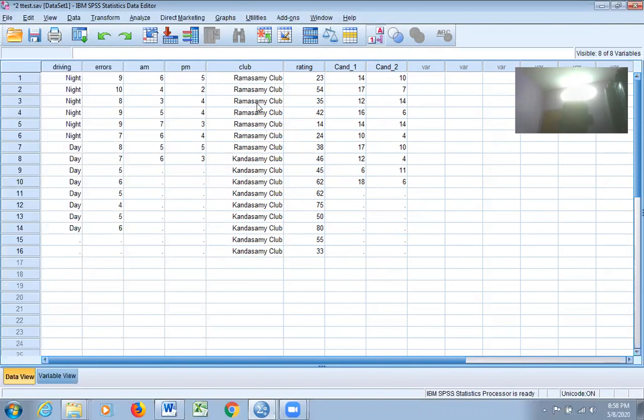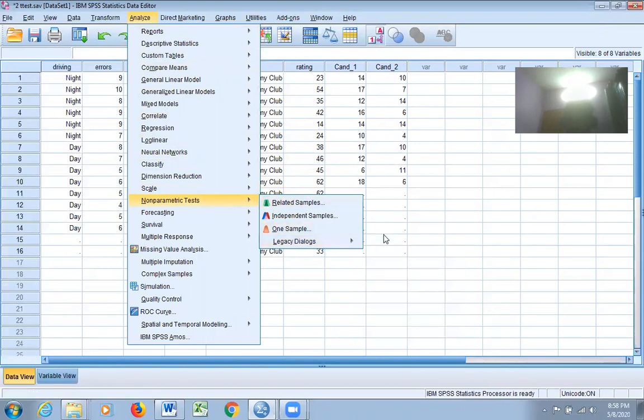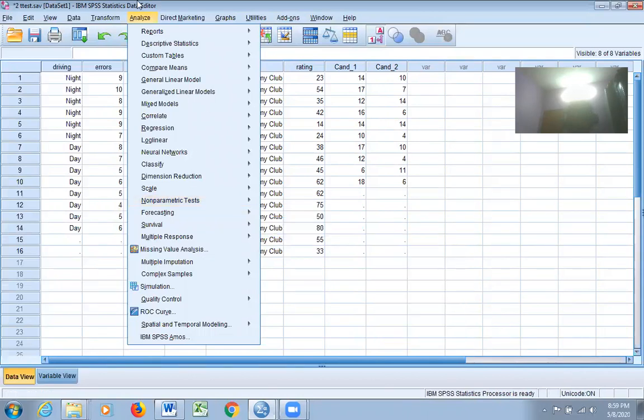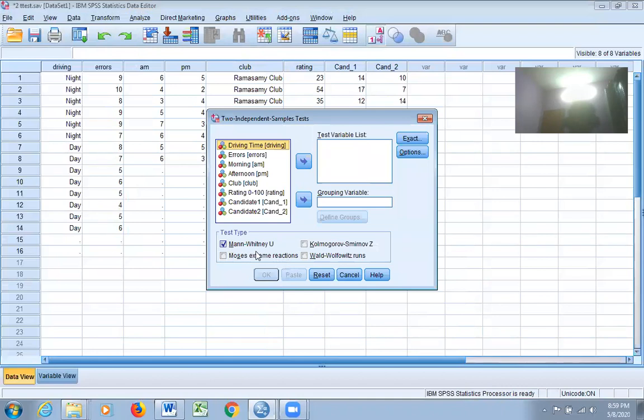Fine. Where to go about? Go to analyze, come down to non-parametric, legacy dialogues, and under legacy dialogues you select 2 independent samples. Here you can see Mann-Whitney is selected by default. There are some other tests also, but I'll go for Mann-Whitney.